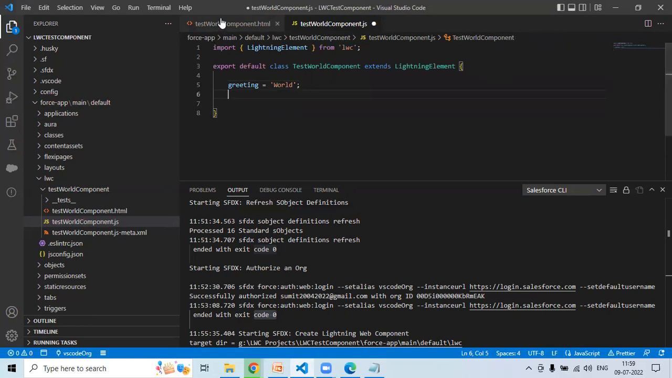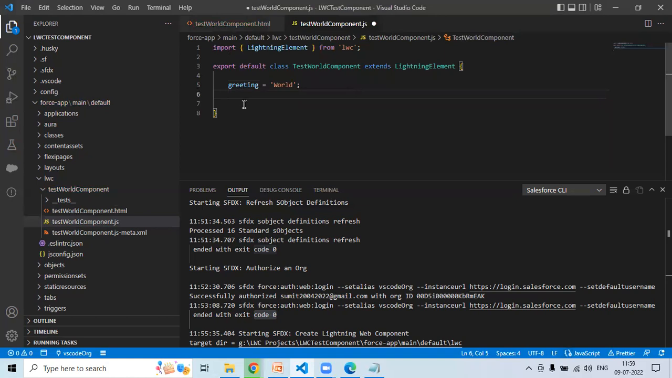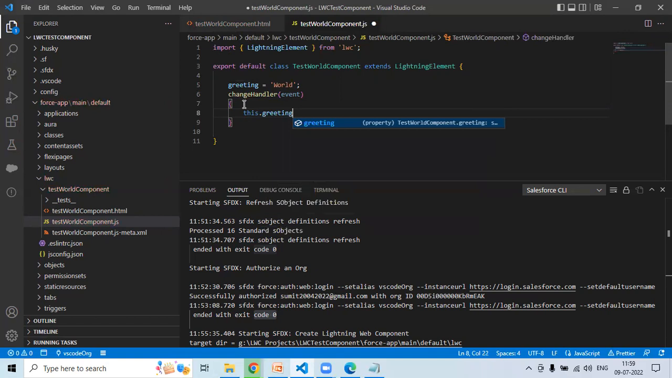And the event handler we created, I just write onchange handler with event. Now in this greeting, I'm just going to store. So I just write this dot greeting. We are going to pass a value to this. This dot greeting is equal to event dot target dot value. So that's all I'm going to create in this client side Testworldcomponent.js.